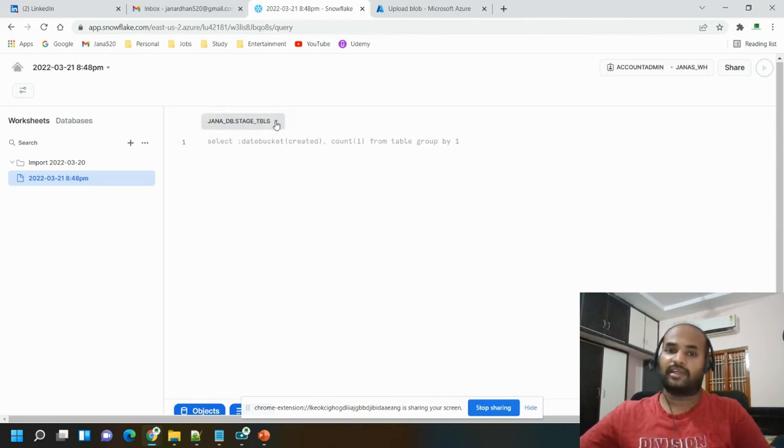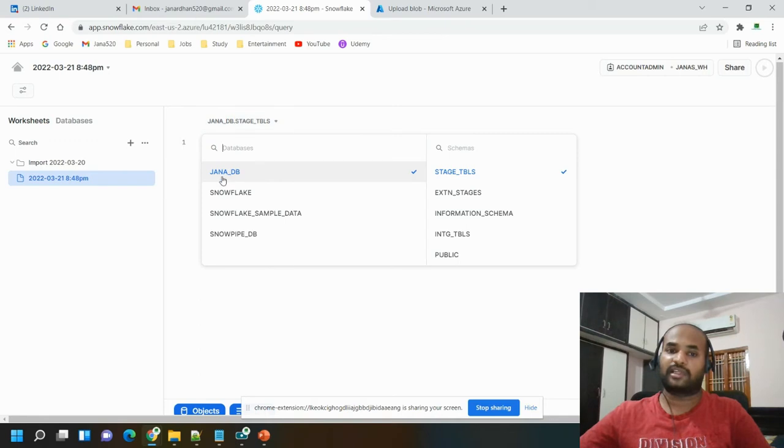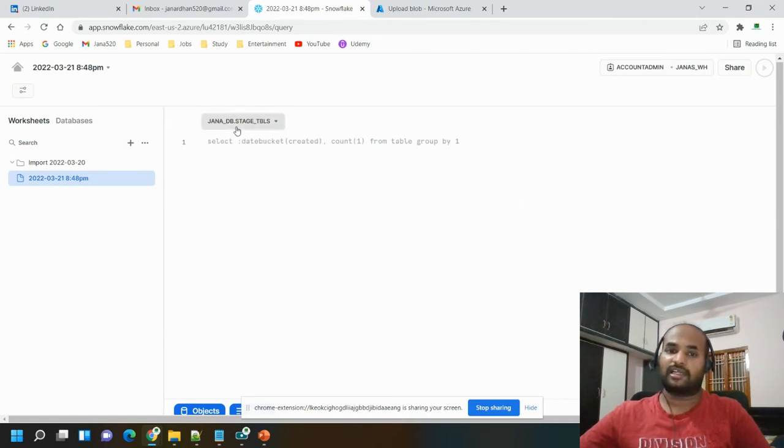Here we have a drop down, right? Just drop down, select the database we are working on, and the schema name from here. So I'm continuing with whatever is already there.